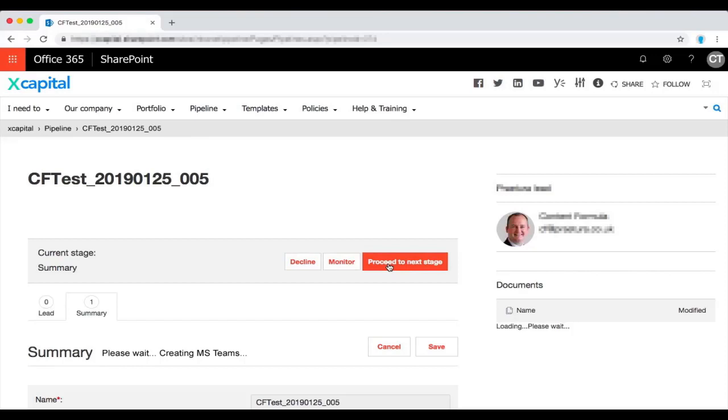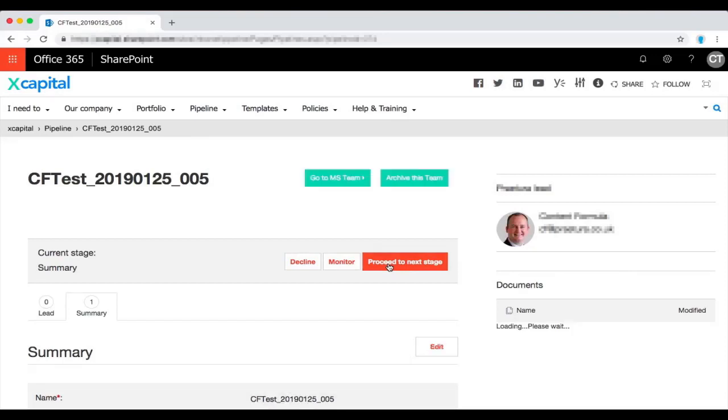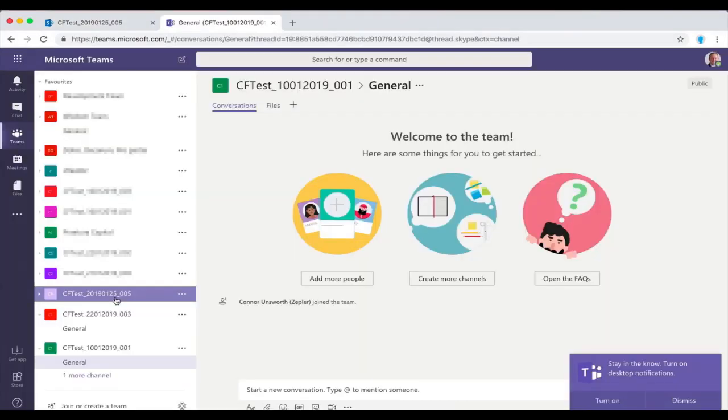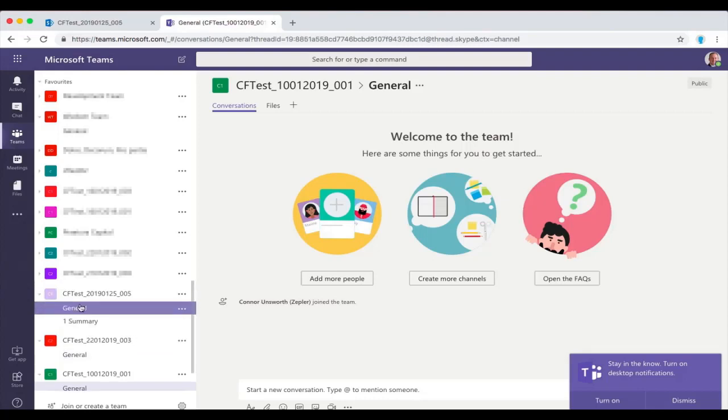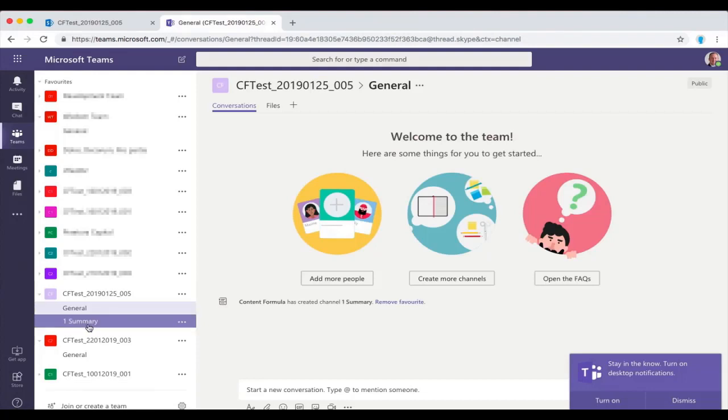Now, in the background, that's actually created a Microsoft team, and we can now go into Teams to see the team that's been created and the various information that's been put into that team, the templates and so on, ready for us to populate. So here is the team that I just created via the pipeline, CFTest 005 at the end. If I press into there, we've currently got two channels. We've got a general channel, which is empty, but we've also got a summary channel, number one, summary. And that corresponds to the current step in the process that this opportunity is at.